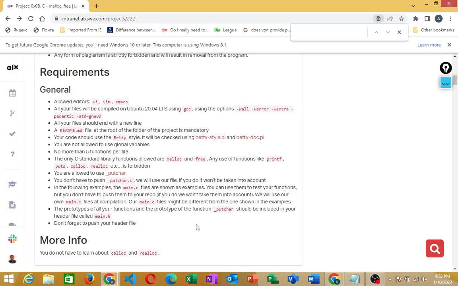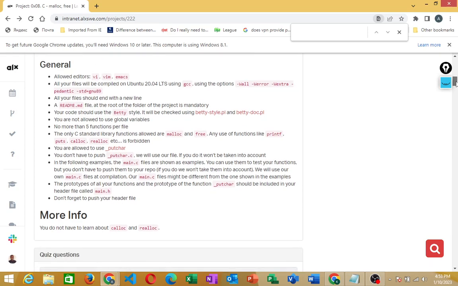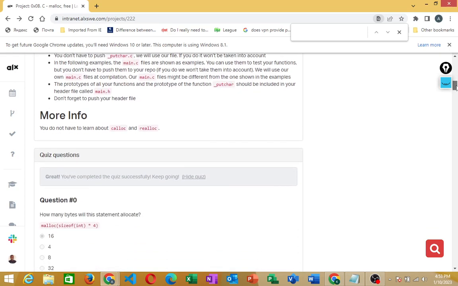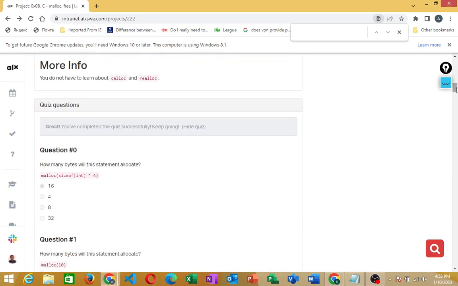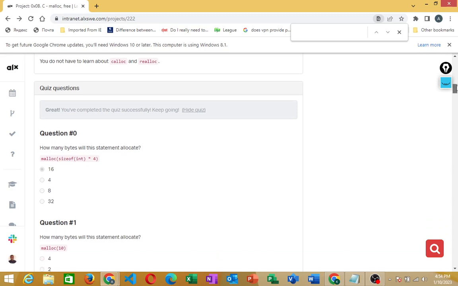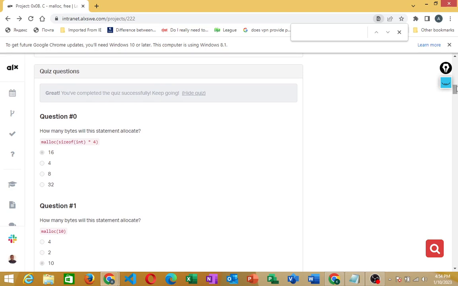So this is what you should do in the requirements, the instructions you are going to follow. I'll be doing a little explanation before we jump into solving the project tasks. But before then, because you still have challenges with your quiz questions, I'm just going to expand this so that we can look through and solve them together.